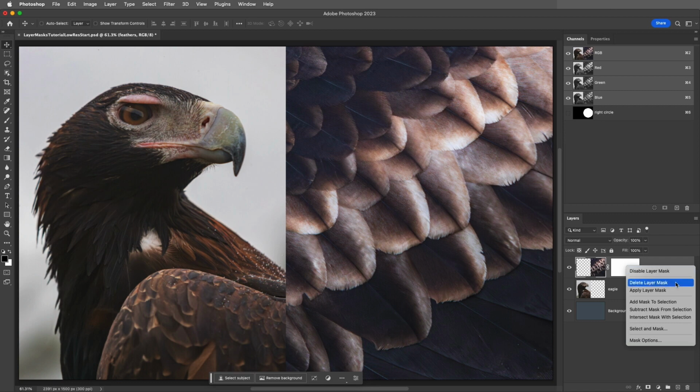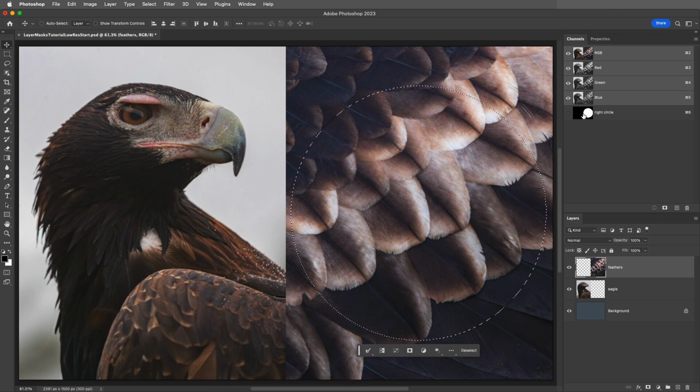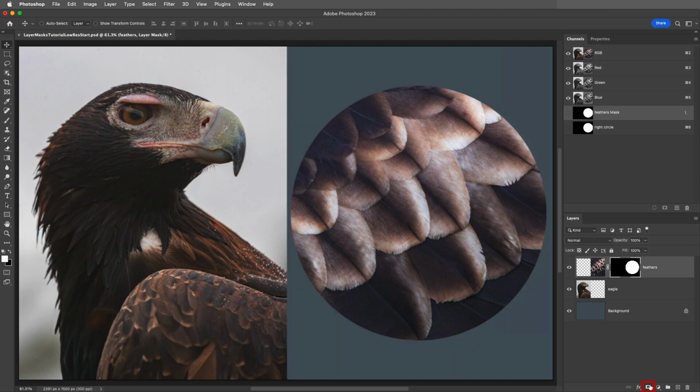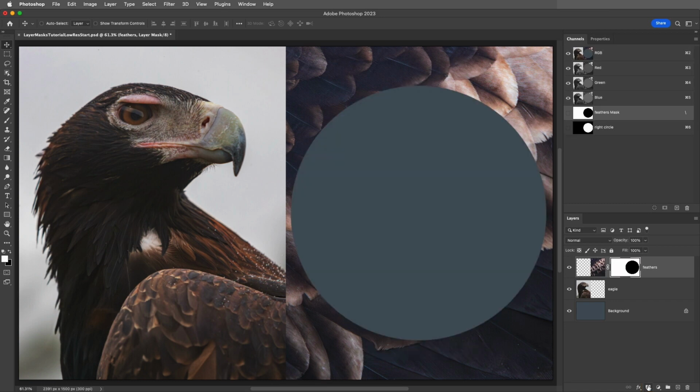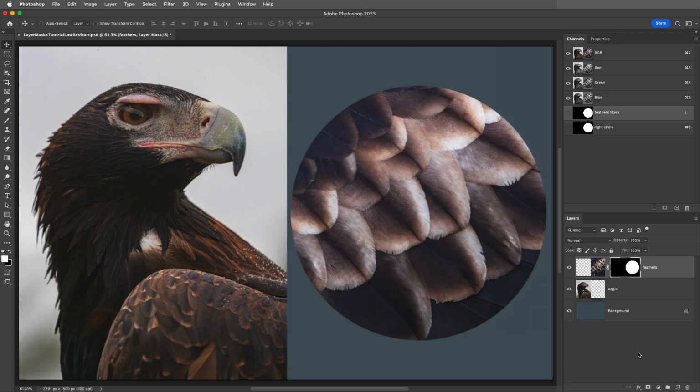from the context-sensitive menu. If you have a selection in your image, clicking the Add Layer Mask icon in the Layers panel creates a mask based on the selection. I'll use Command-Z on Mac or Control-Z on Windows to undo that. If I Option-click on Mac or Alt-click on Windows the layer mask icon, I can add a layer mask to automatically hide the selection. If you ever need to invert a mask, use Command-I on Mac or Control-I on Windows.